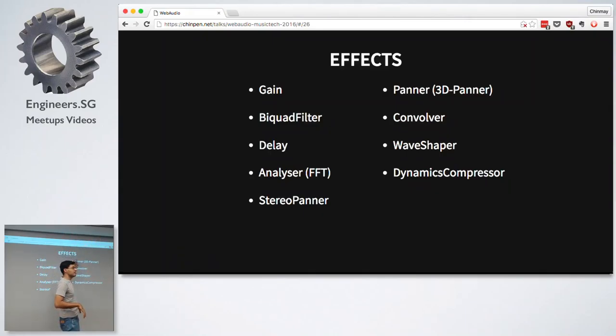So there's already a pre-implemented node that does all the head-related transfer function stuff, although it's kind of weak because it assumes a single head-related transfer function. Normally, head-related transfer functions are personalized, but this assumes a single one. But it still does quite a decent job of doing 3D audio. A convolver node lets you do all sorts of really interesting reverberation processing. There's a wave shaper and a dynamics compressor for doing distortion. So you really get a lot of free pre-built effects.